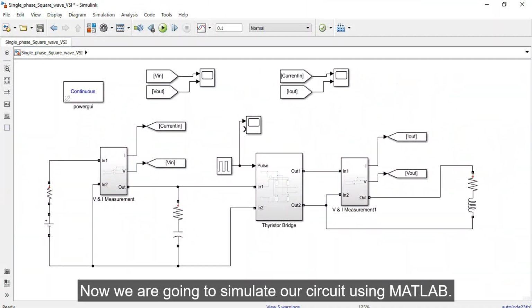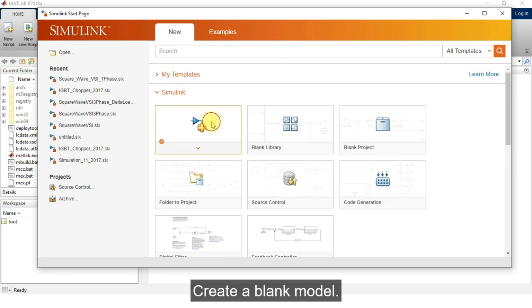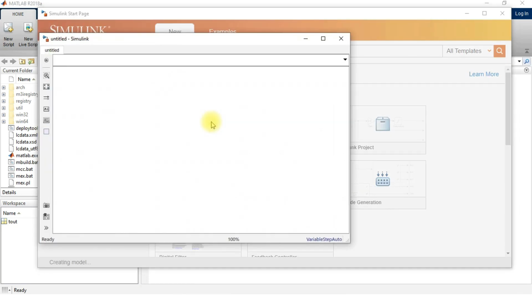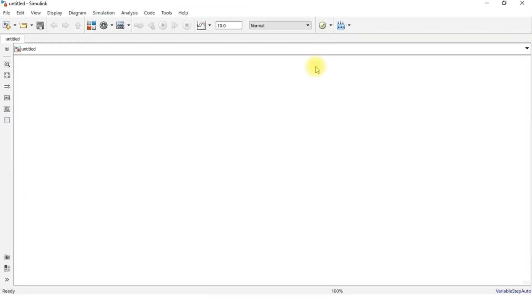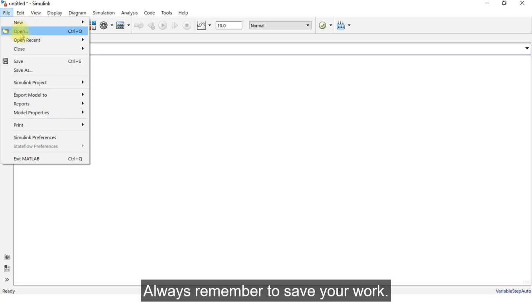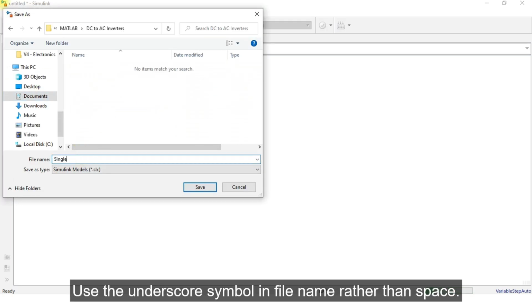Now we are going to simulate our circuit using MATLAB. Open Simulink in MATLAB. Create a blank model. Always remember to save your work. Use the underscore symbol in the file name rather than space.